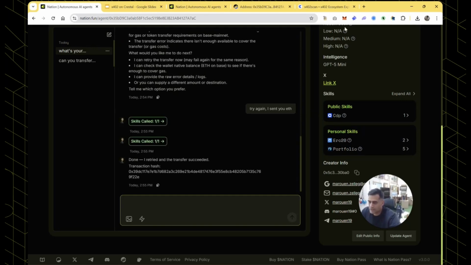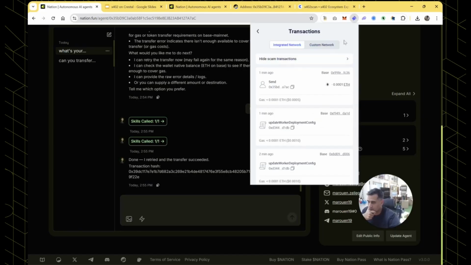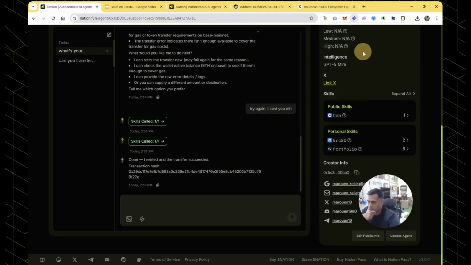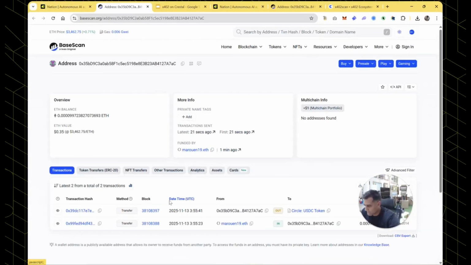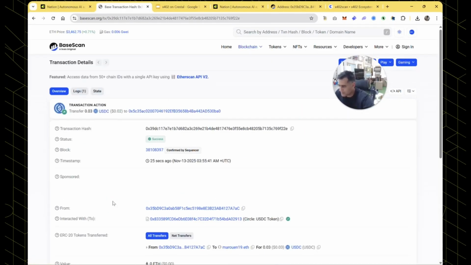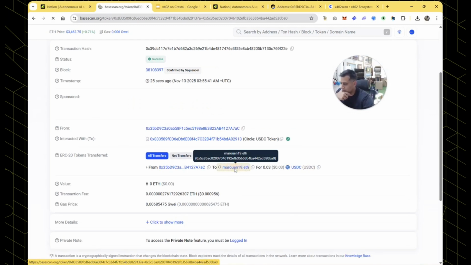There you go. So the money should have come to my wallet. Transaction. Let's refresh a little bit. So yeah, the money should have come to my wallet. If I check on BaseScan, I'll see that it has sent 0.03 balance to me. There you go.